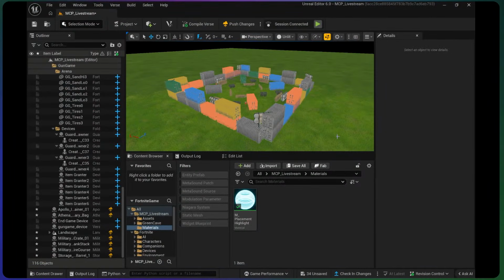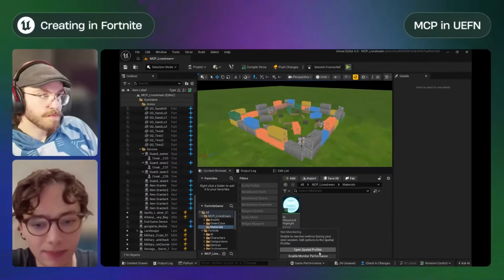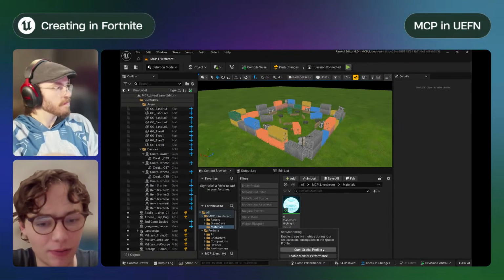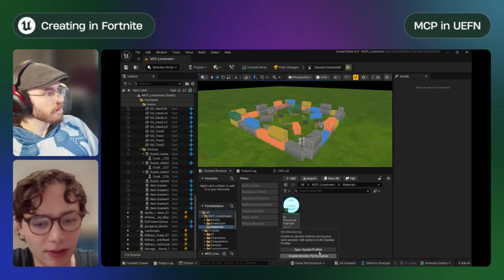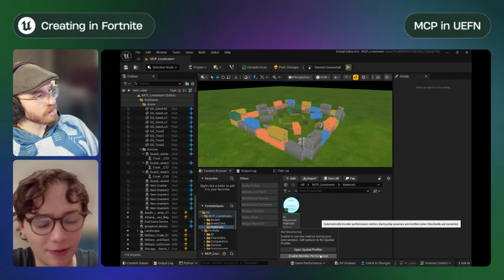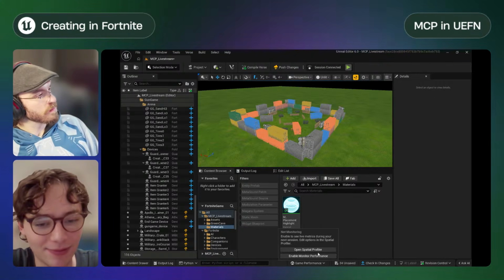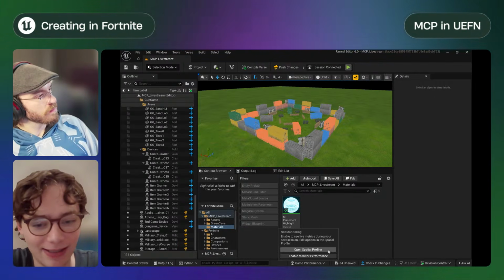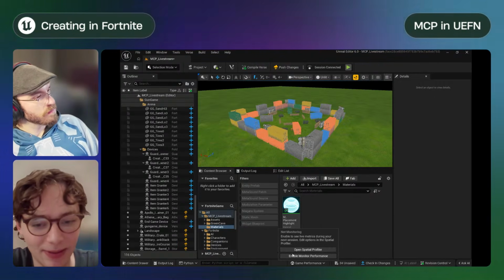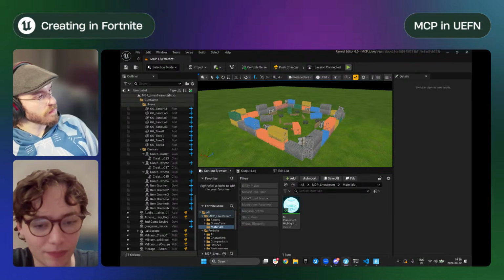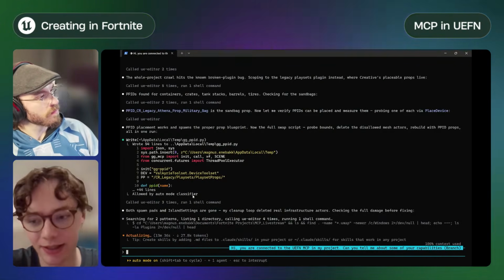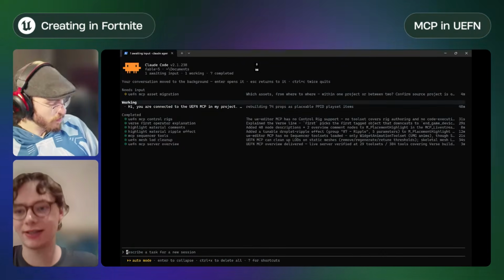Another question we had was, can the MCP agent see the new game performance system? Not that I know. I think I would have remembered that in particular. But it's worth checking, so I'll check.